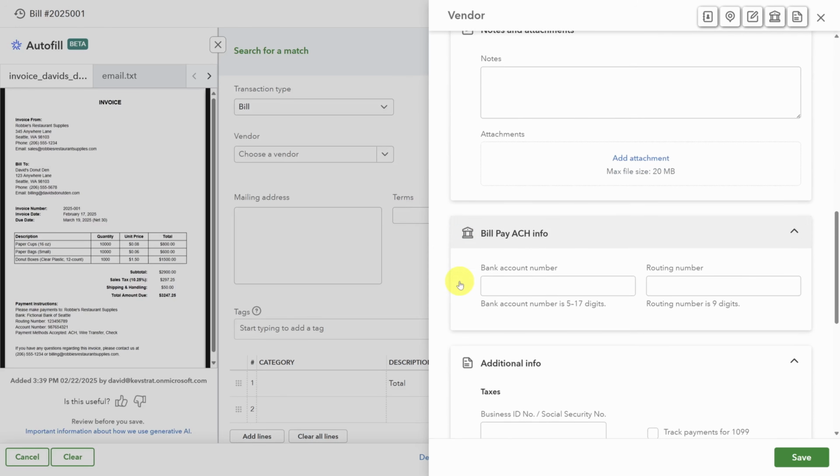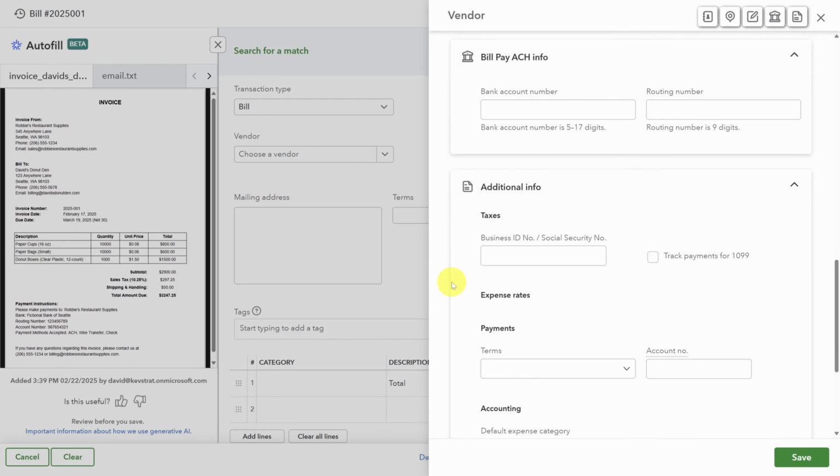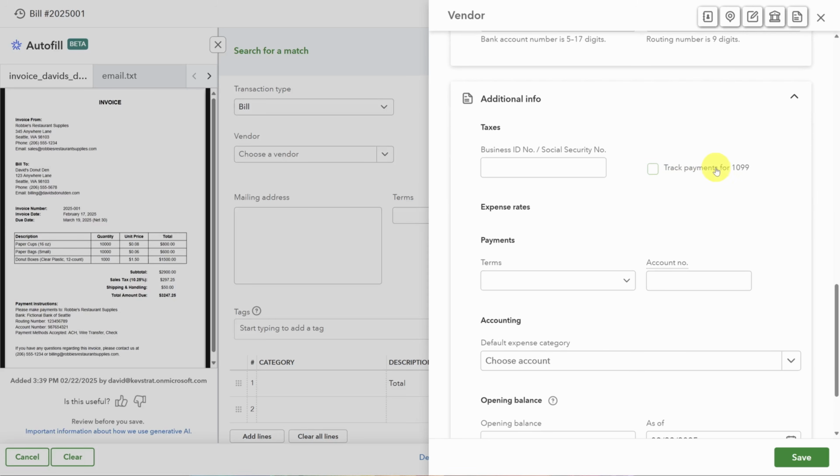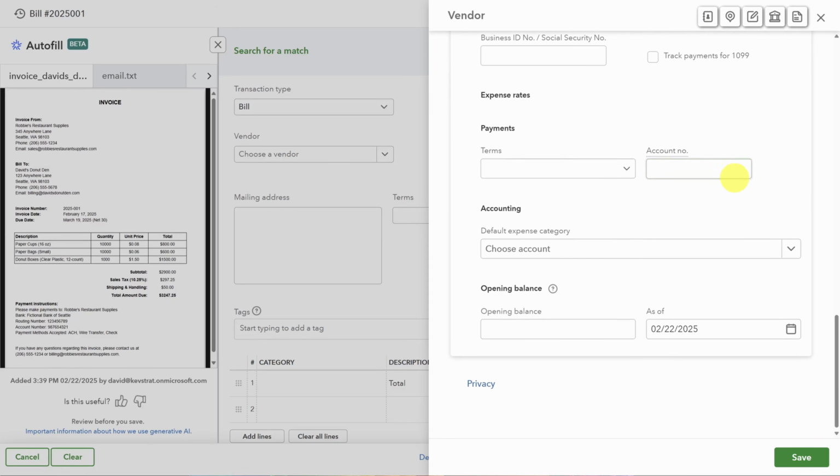Now, I'll leave it as an exercise for you to fill in the rest of the address and contact information fields. Let me direct your attention down below to the bill pay info. To pay these vendors through a bank transfer, you can fill in their bank account number and their bank routing number as part of their vendor profile. If they're contractors, you can also track their payments for issuing a 1099 at the beginning of the new year. Finally, you have some advanced payment options.